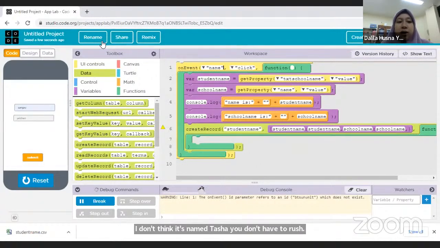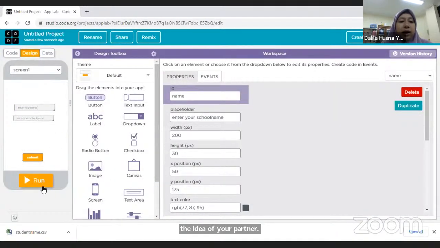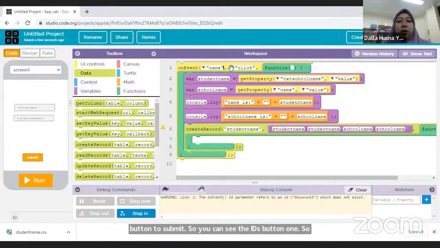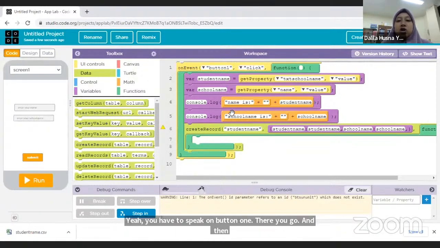You can just check from design, what's the ID of your button? Go back to design, and then click on the button. Not that button, the submit. So you can see the ID is button 1. So you have to assign that on the on click. The first thing that you have to do is click on button 1. There you go. And then check on your student name.